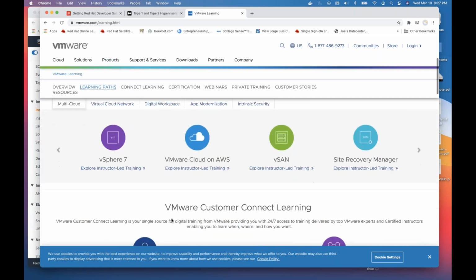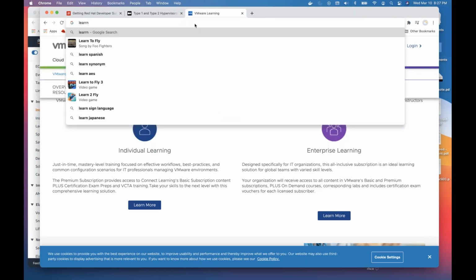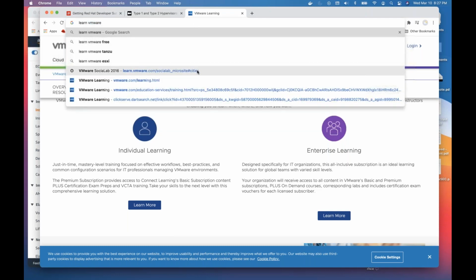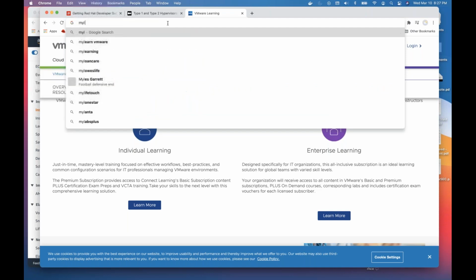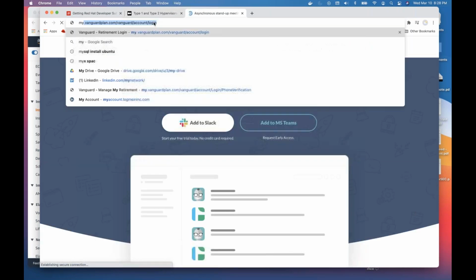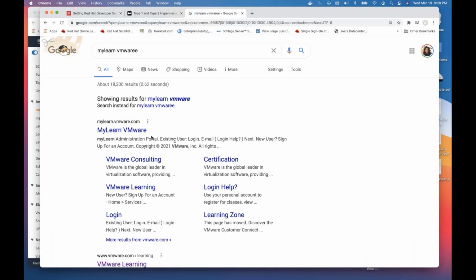vSAN, site recovery, just a ton of stuff you can get into, and some of the stuff is free as well. I think it's My Learn VMware, but let's hit Learn VMware. Let me see if they bring it up. No, let me look up. Let me do this. My Learn. Yeah, My Learn VMware. Not that. My Learn VMware. Okay. All right, here we go right here.